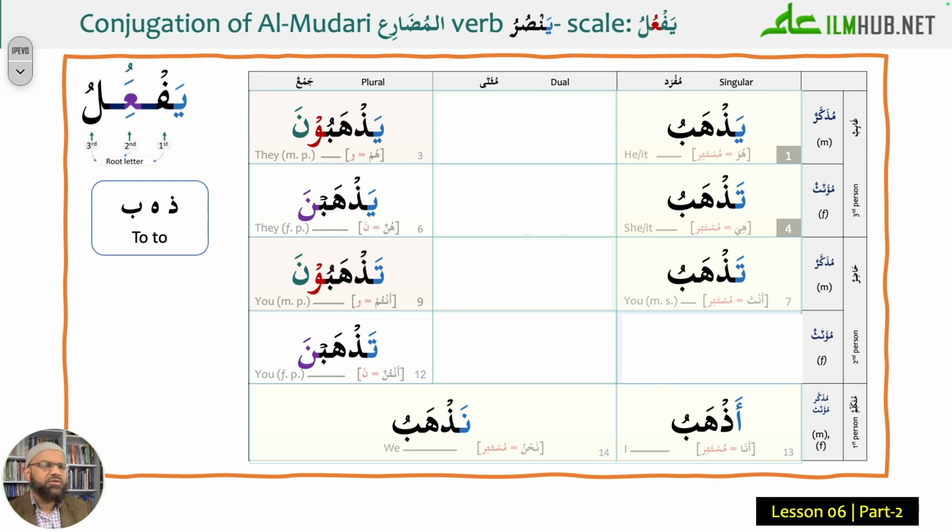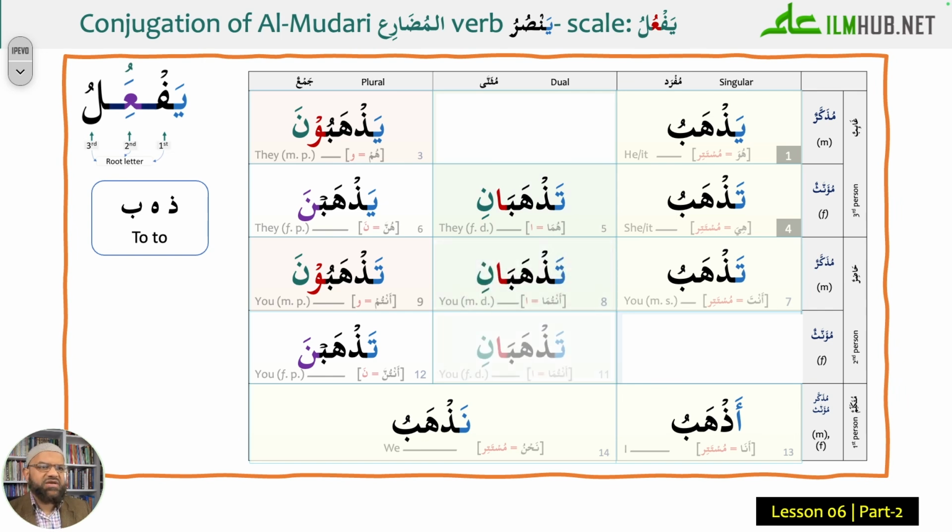You female plural. And then we have our duals. Now, duals end with the ani sound. We saw the same thing when we did the Muslim table back in book 1. And then we have these 3 identical. And of course, number 2 has the difference with the ya.